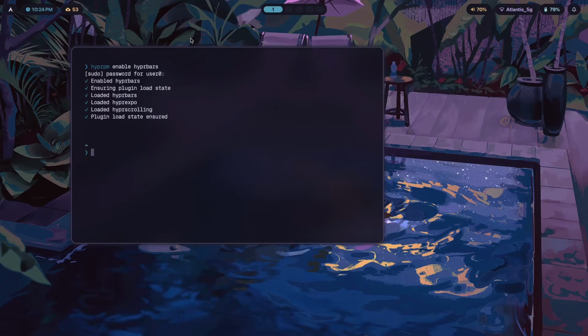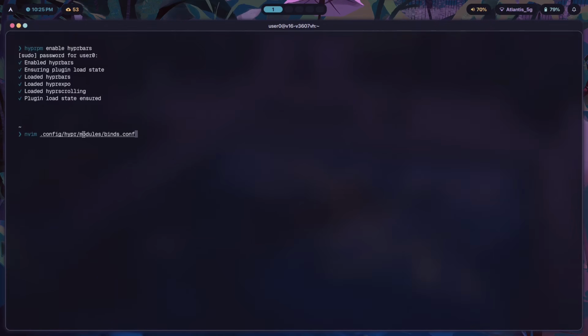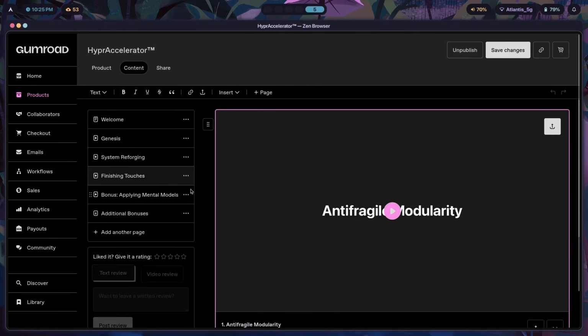I can turn them on or off with a keybind that's using hyprctl actually. Let me just show you. So it's in binds.conf. Oh, and by the way, if you're wondering what this modules folder is all about, I cover it in detail inside of the program, but basically it's taking one file and then splitting it into multiple files so that you can make maintenance much easier. So that would be over here.